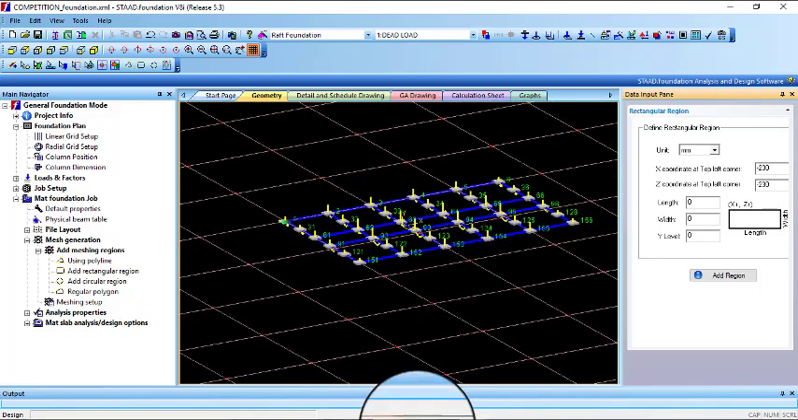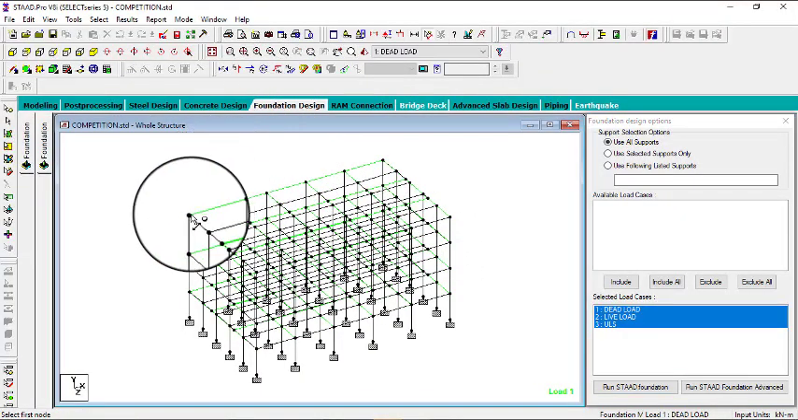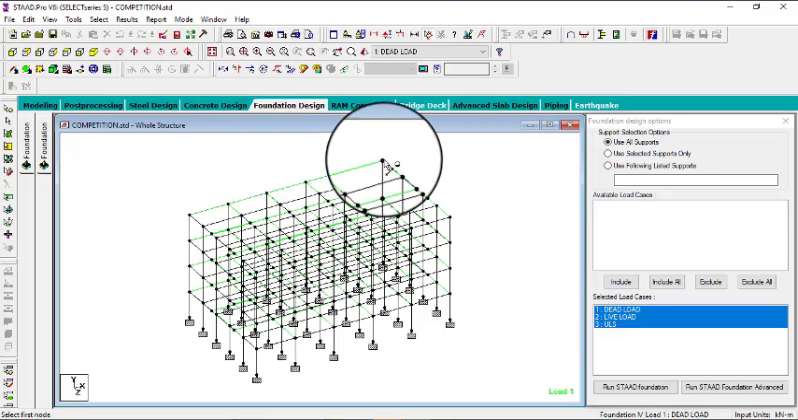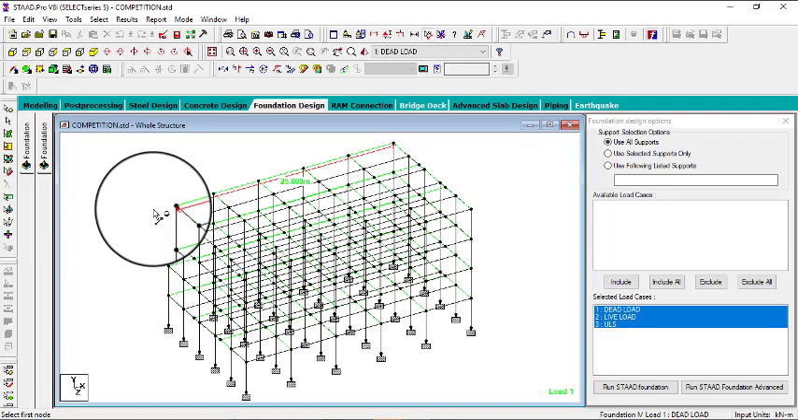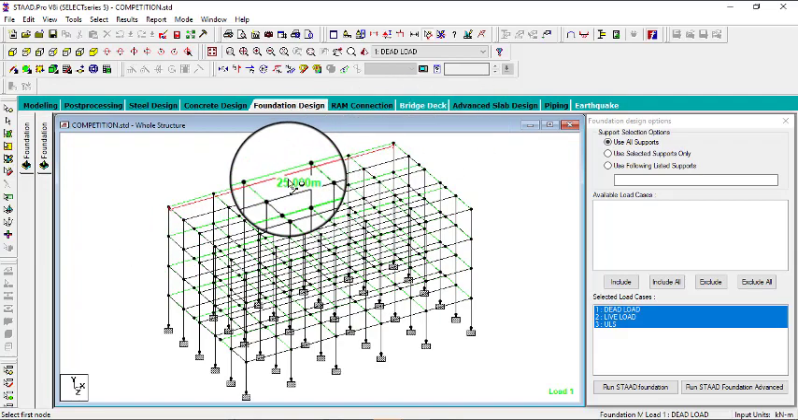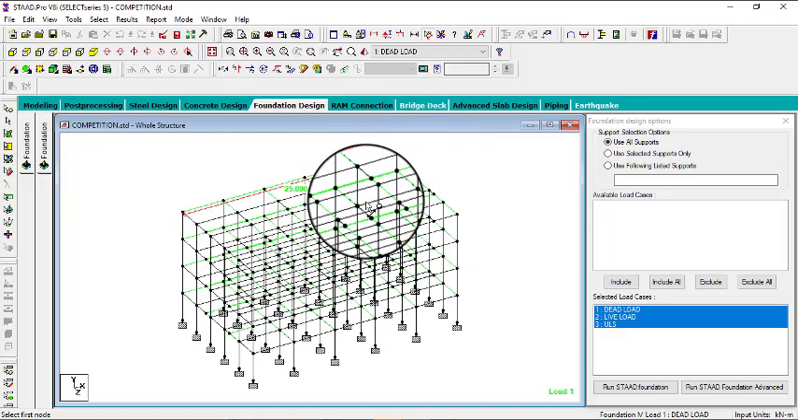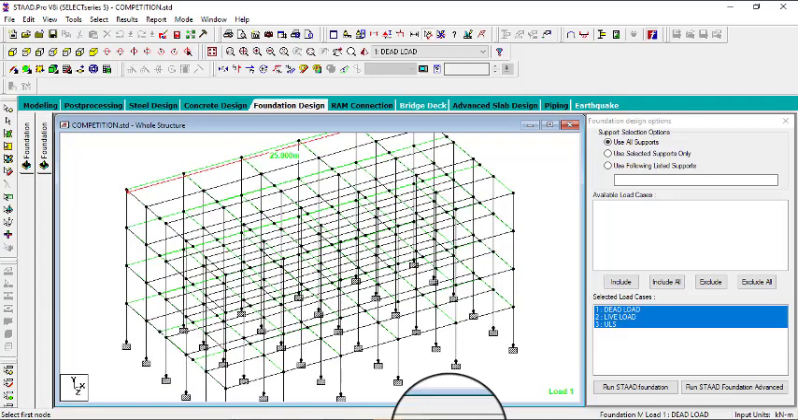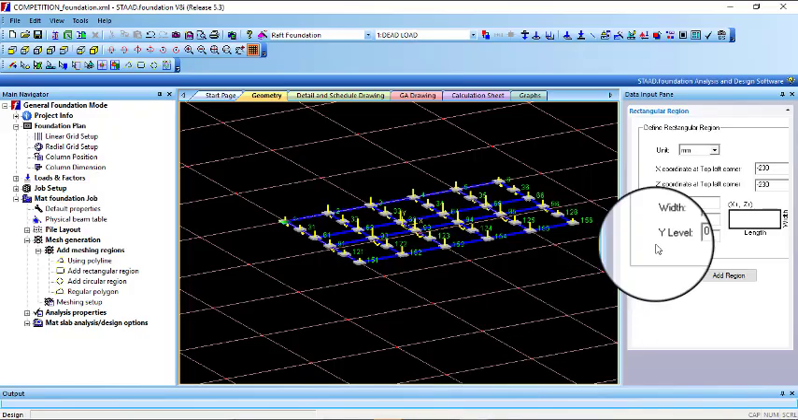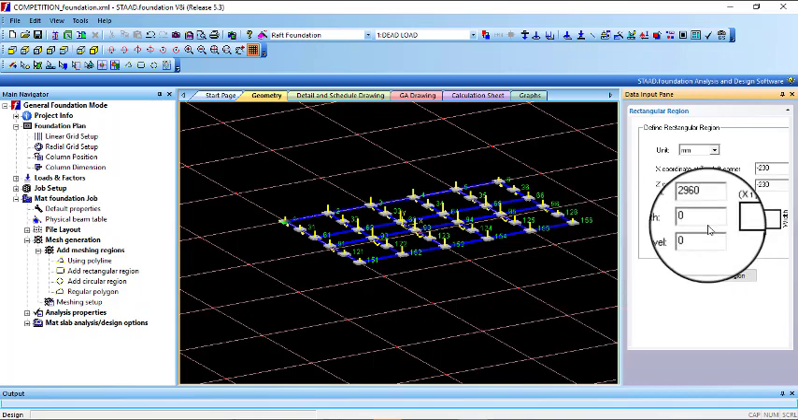So let's go back to Staad Pro to confirm that. Let's pick this one and then measure the length of the building. That's 25 meter. So you have to add 230 and then 230 on the other side. So that's 25 meter, that's 25,000 plus 230 plus 230. That should be 25,460. Okay, so let's insert that. So the length will be 25,460 in mm.